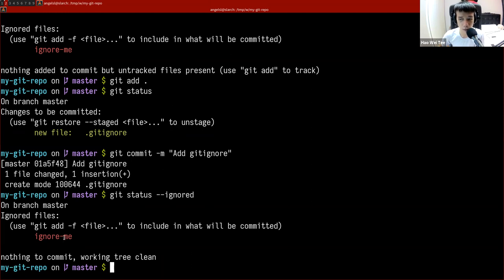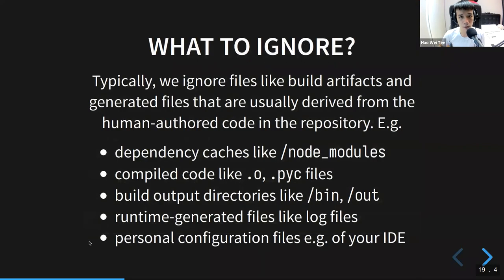And now let's talk about why. Why would you want to ignore files? Things like build artifacts, your node_modules directory, your compiled code, your binaries, all of these you usually should not commit, and you should put them in your .gitignore so that Git will ignore those files. Please don't commit your node_modules, right?